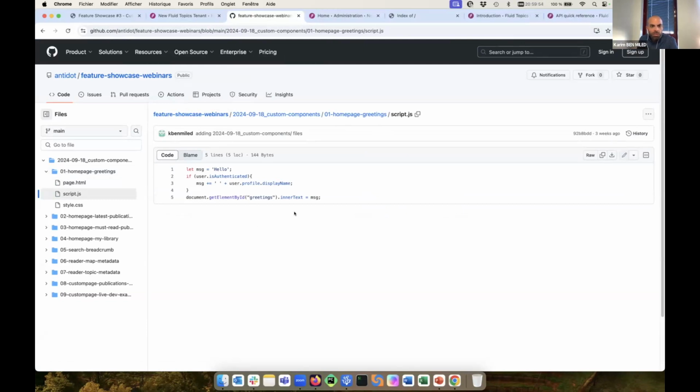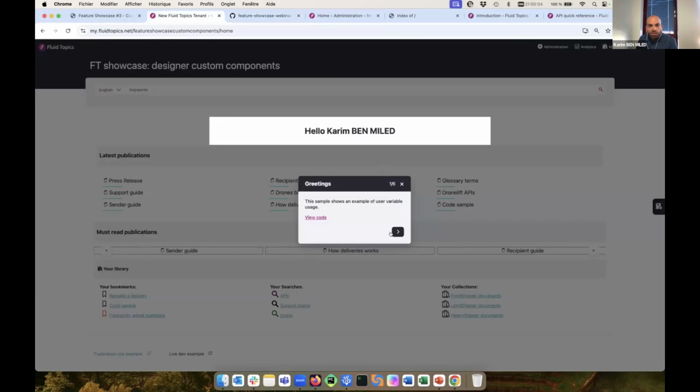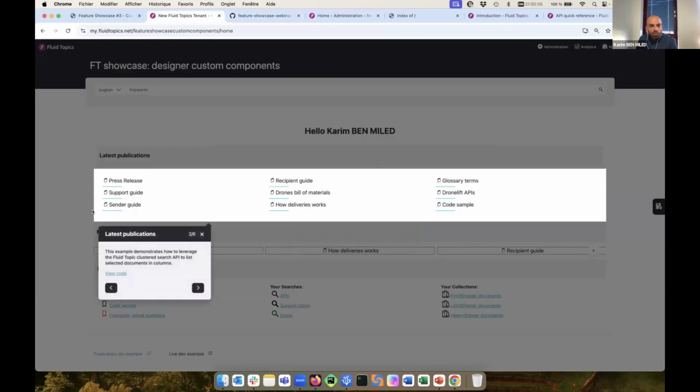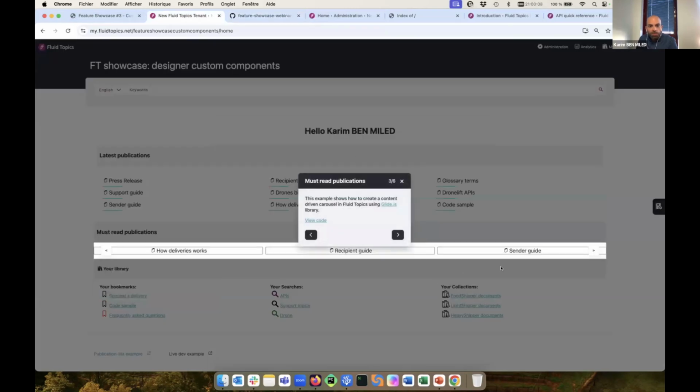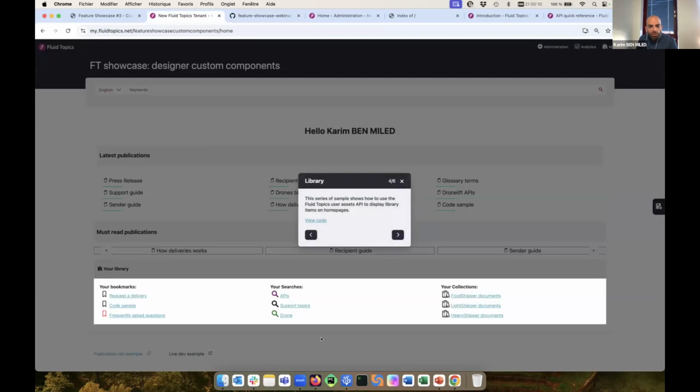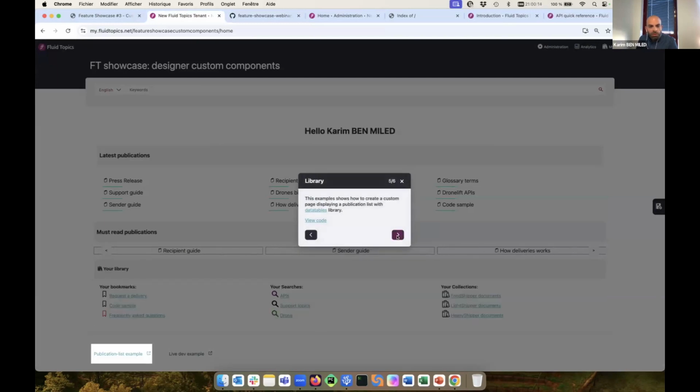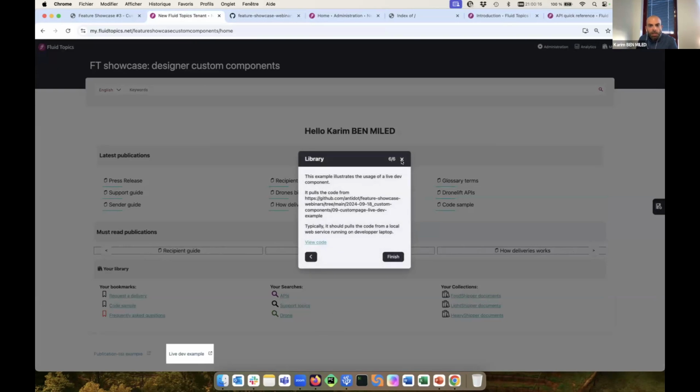I should have said ugly, but that's not the purpose of today, I guess. Yeah, I guess that's it. As you can see, you can just browse between the different samples provided to you, and see the different examples that exist.